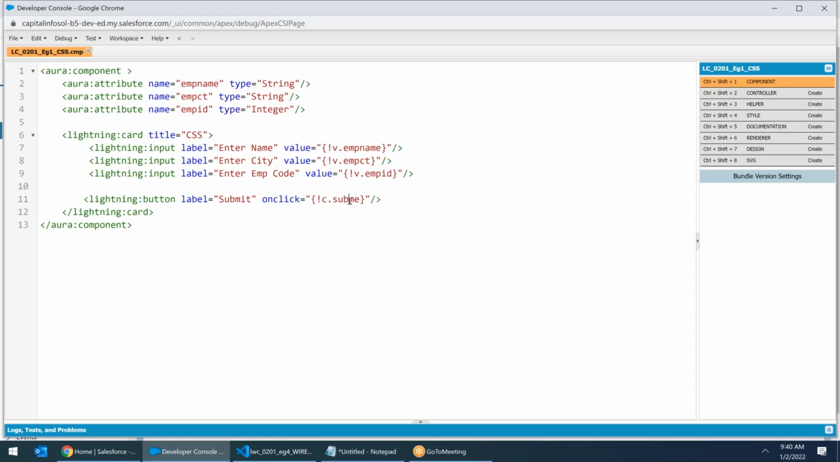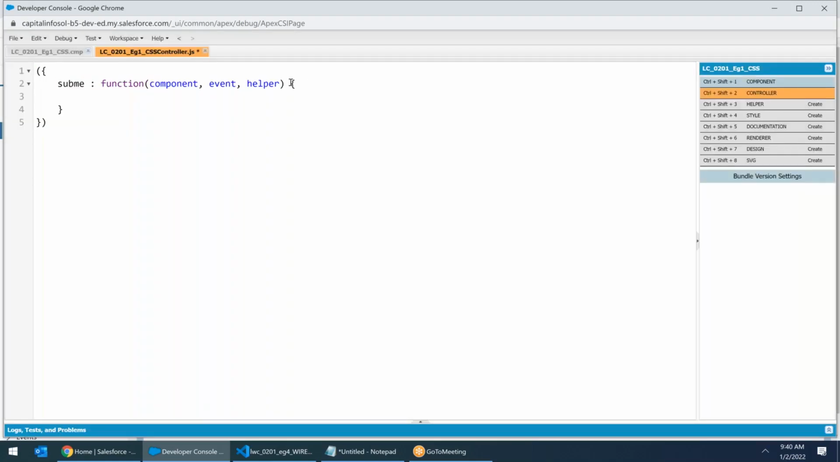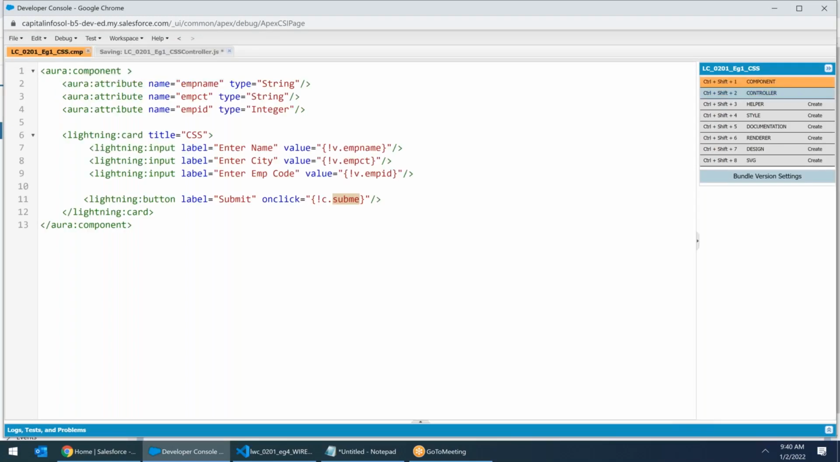Where is the submit function? Copy. I go to the controller and I apply it. Submit. Control S. Nothing, I'm not writing any JavaScript as of now. So let's come here. Now I want to color something.